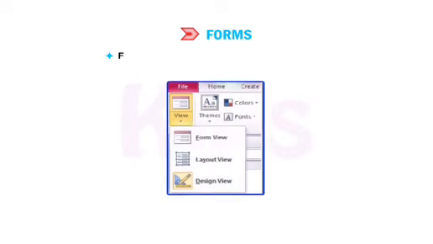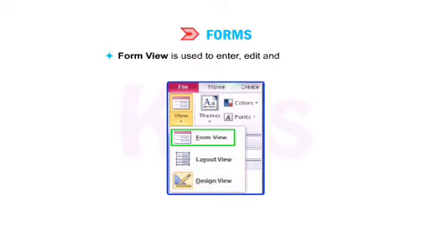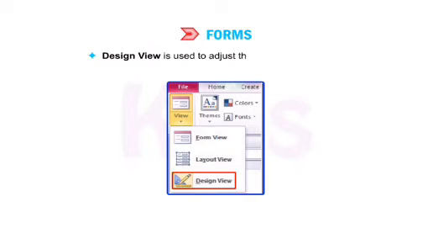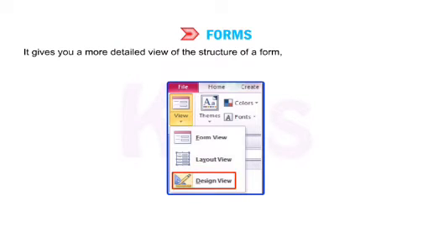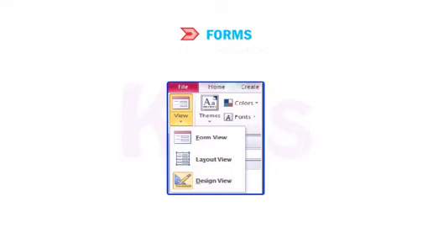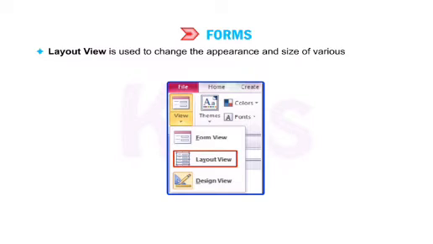Access provides three main views in which a form is displayed. Form view is used to enter, edit, and view data. Design view is used to adjust the design of your form. It gives you a more detailed view of the structure of a form, such as header, detail, and footer sections. Layout view is used to change the appearance and size of various controls of a form.